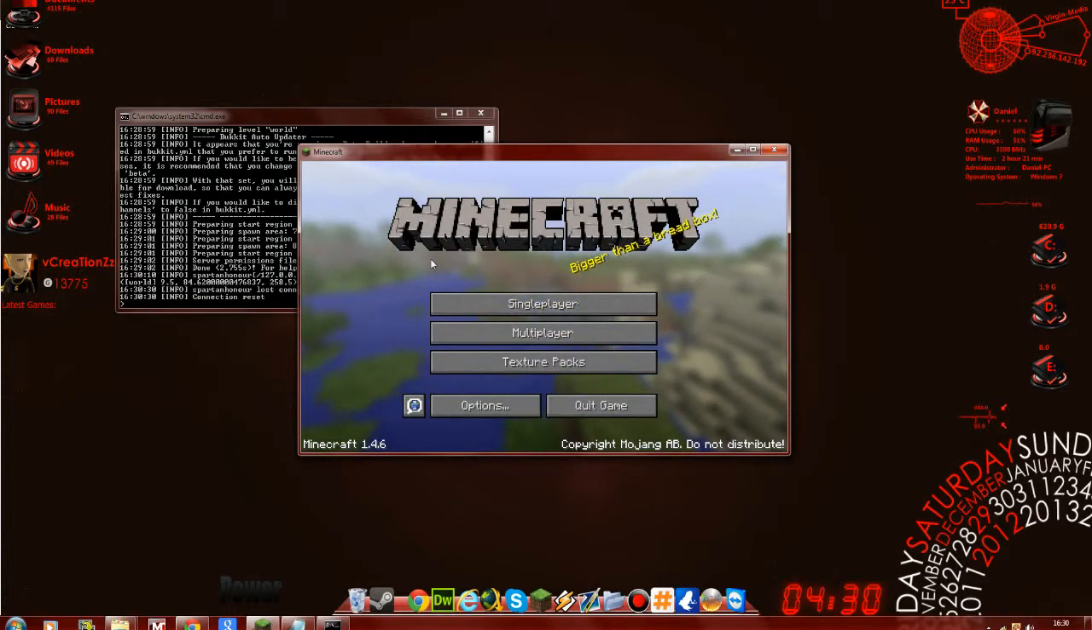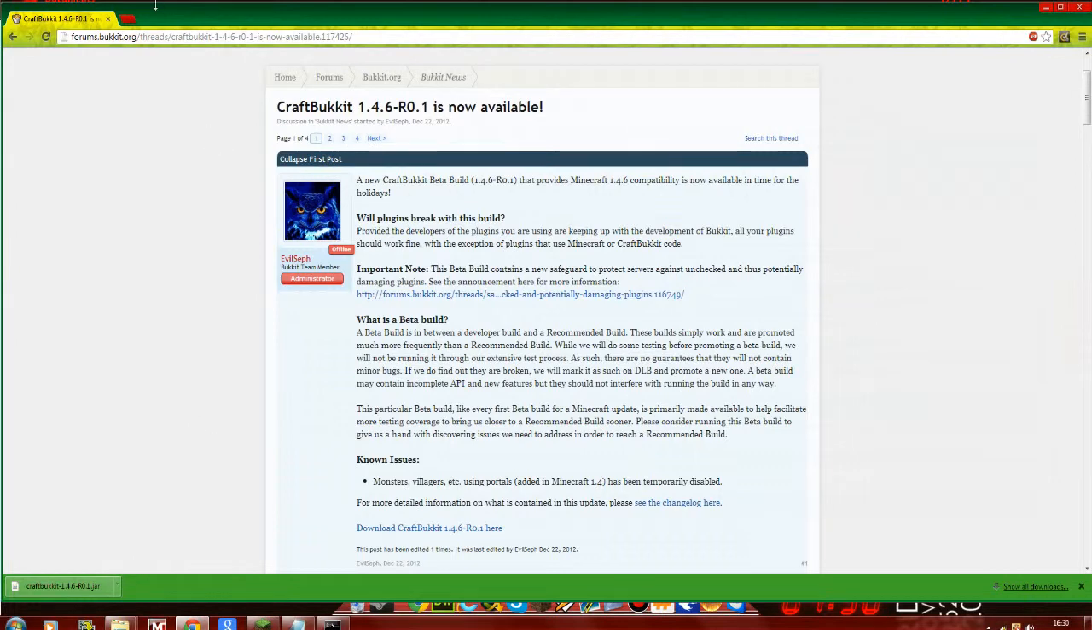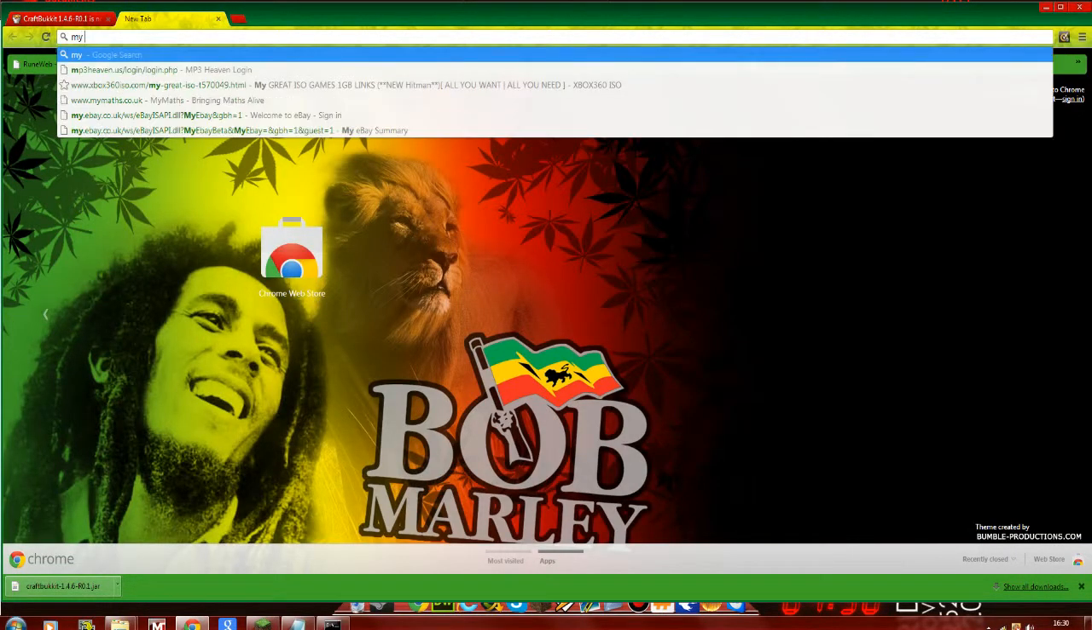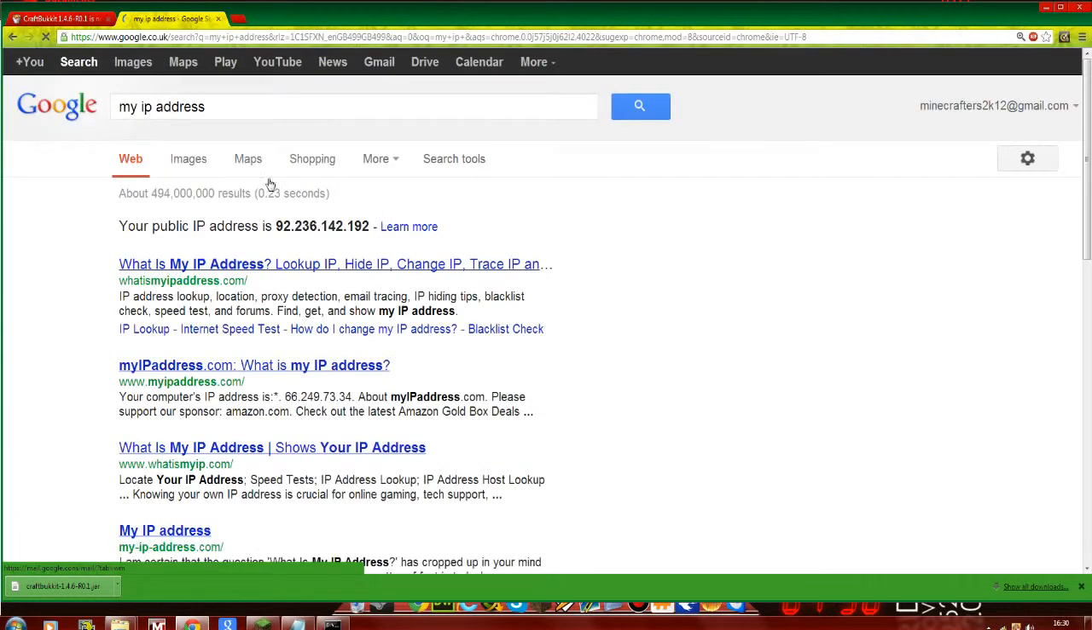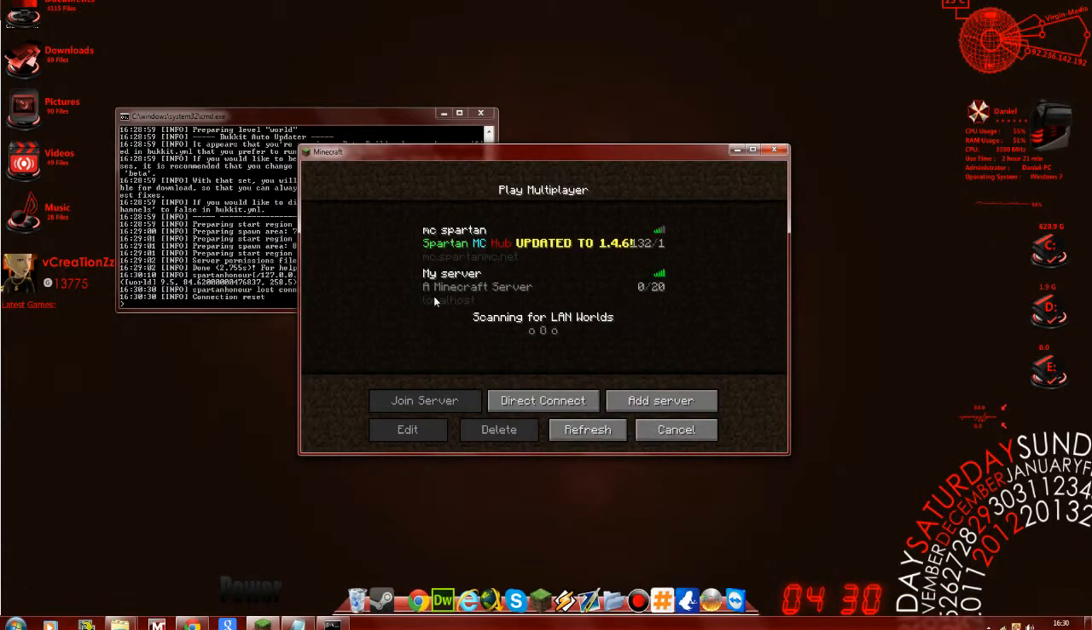Now, if you wanted a friend to connect to you, if you didn't already know this, you have to give them your IP address. So if you just go into Google and type in my IP, it will give you it there. All you gotta do is give it to your friend, and then instead of inputting localhost, you just put your IP address and you'll be able to connect.